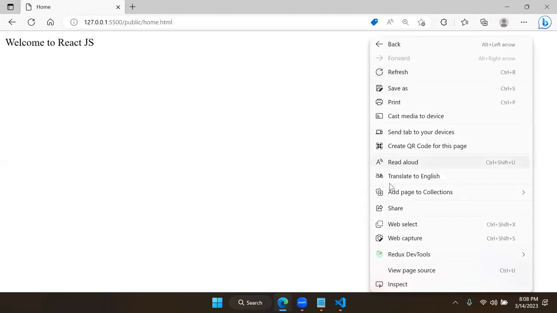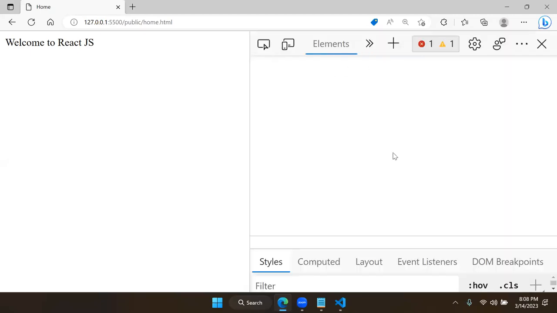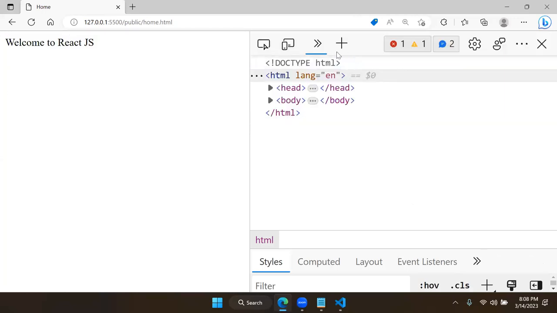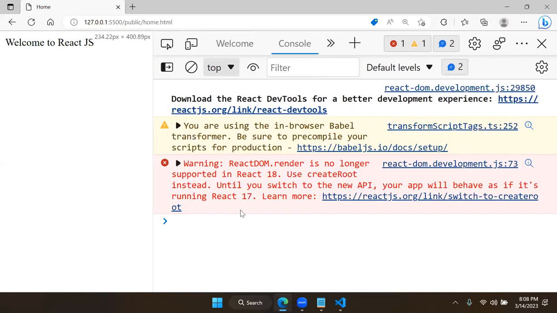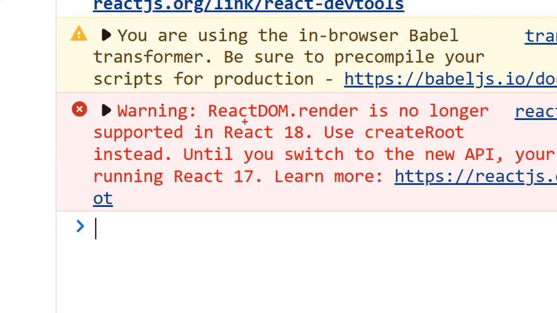But important, let's go to inspect. In the inspect, let's go to the console. In the console, you can see there is an error. The error is saying that ReactDOM.render is no longer supported in React 18 because it is an old technique. But still it is working. It is working. But majority of your projects which are on React.js, they are not using React 18.